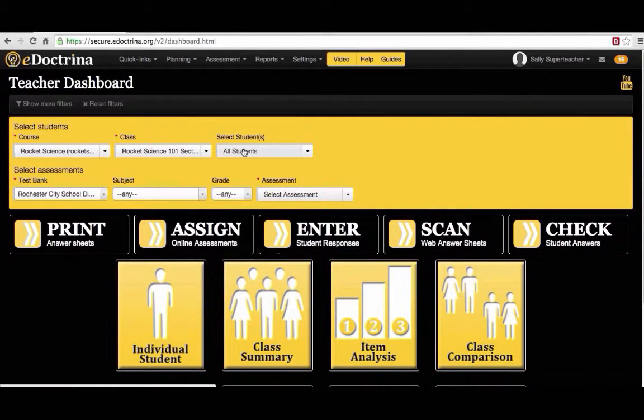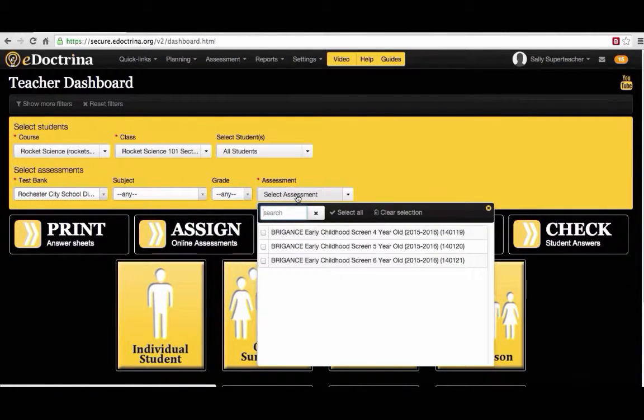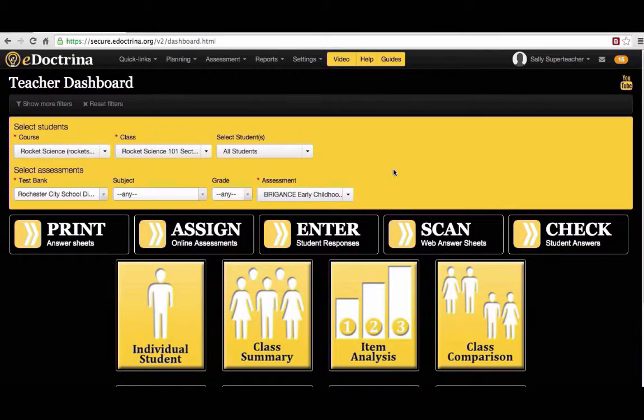Once your course and class are selected first, then you would move on to step 2, making sure your test bank says Rochester City School District. Again, subject and grade also do not have a red asterisk, so please feel free to skip those fields, moving right to your assessment dropdown. Here's where you would find your Brigance 4, 5, and 6-year-old screening assessments. Again, to select the assessment, you click on the checkbox, click off of the screen, and then the Enter Student Responses button will bring you into the Teacher Completed tool.